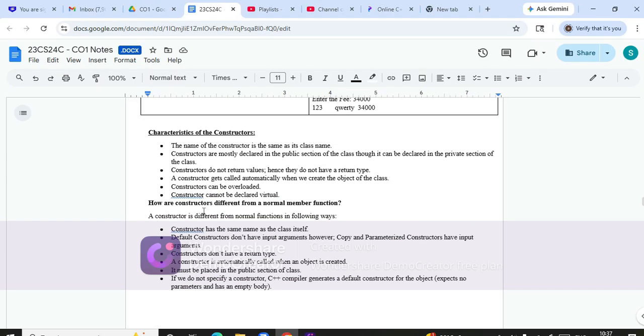So first I will explain the characteristics of a constructor, then I will move on to the program. Okay, the characteristics: the name of the constructor is the same as the class name. The constructors are mostly declared in the public section of the class, though they can be declared in the private section of the class. It should not return any value, it is called automatically when the object is created, we can overload the constructor also, and it cannot be declared virtual.